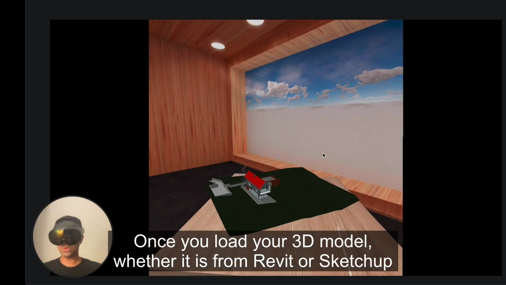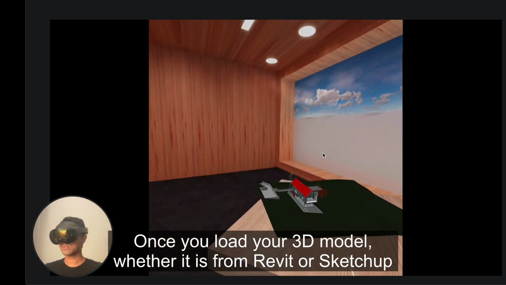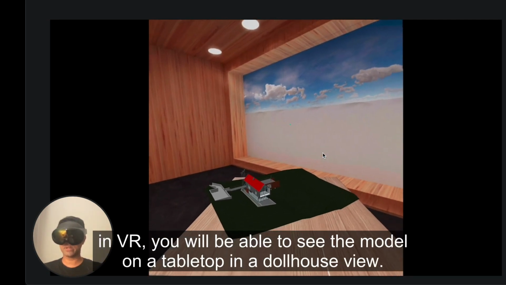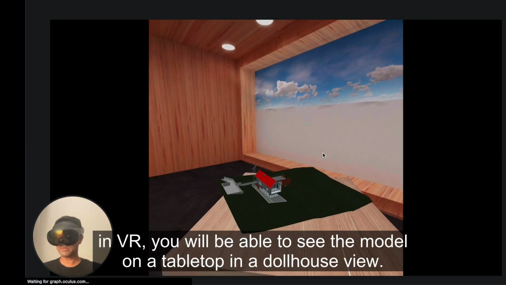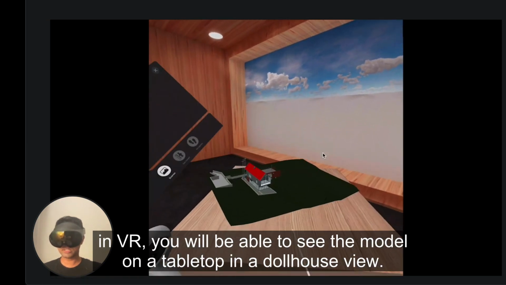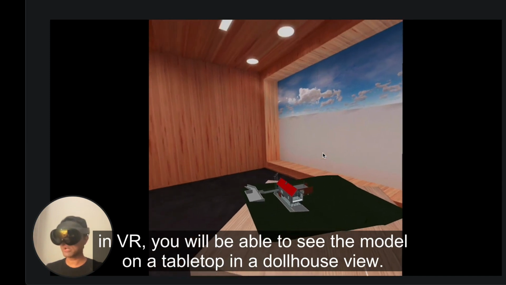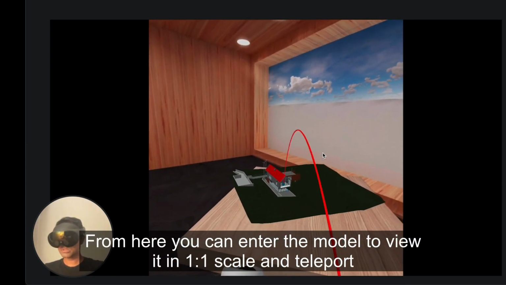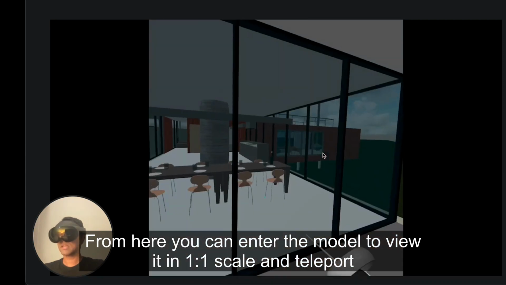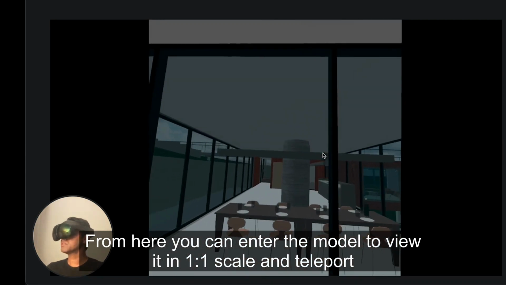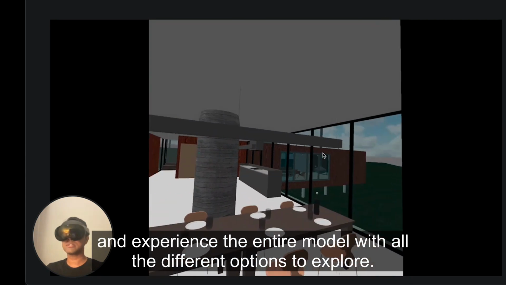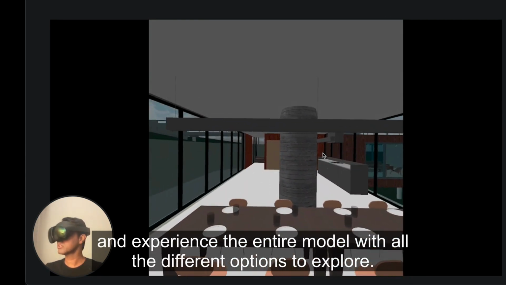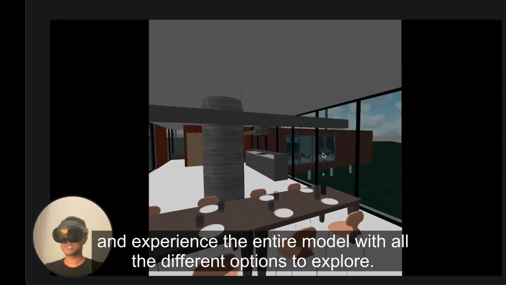Once you load your 3D model, whether it is from Revit or SketchUp, in VR, you will be able to see the model on a tabletop in a dollhouse view. From here, you can enter the model to view it in 1:1 scale and teleport and experience the entire model with all the different options to explore.